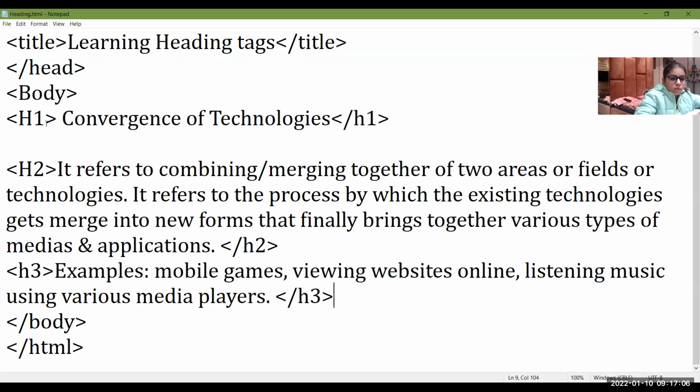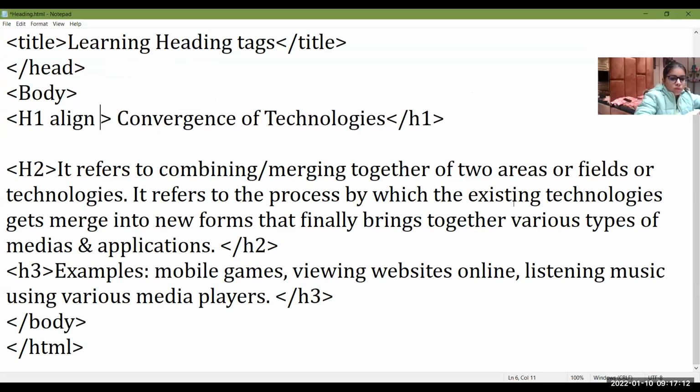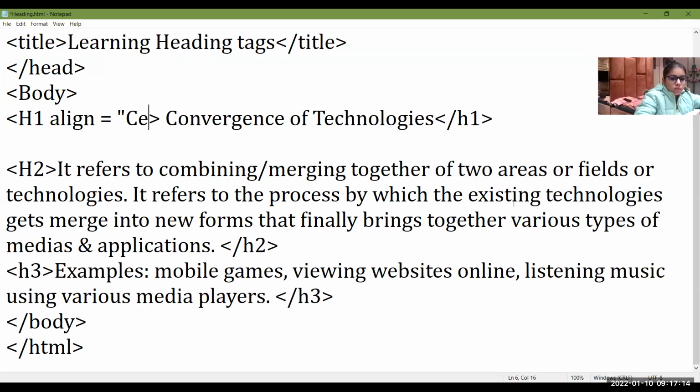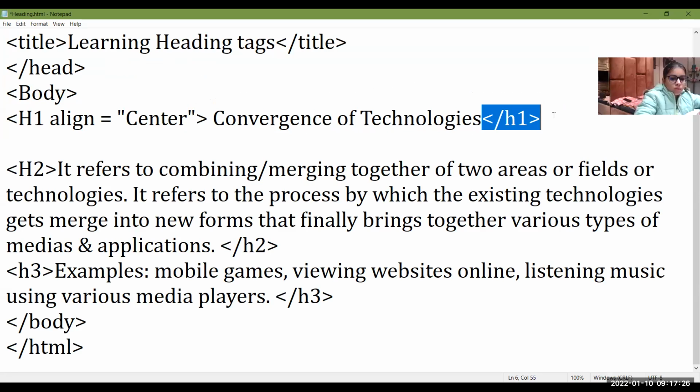Now we are going to use the align attribute. Align attribute within the angular brackets, align equals to center. Now it will display the heading in center. Mind it, attributes are used only in the opening tag, not in the closing tag. Closing tag will have only / and the name of tag. No attribute will be mentioned in the closing tag.